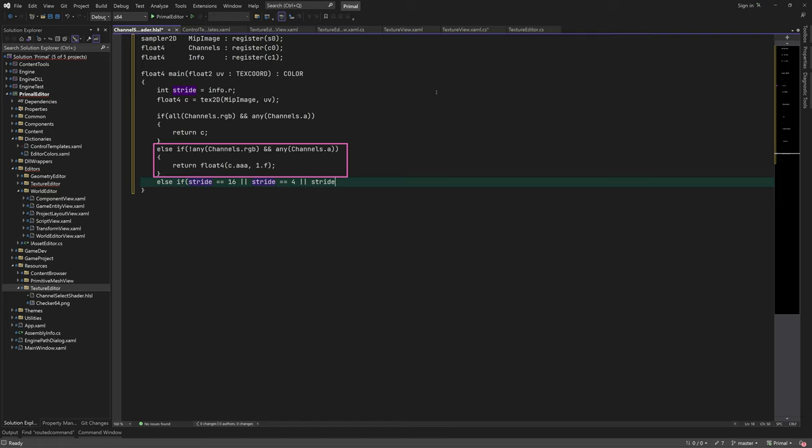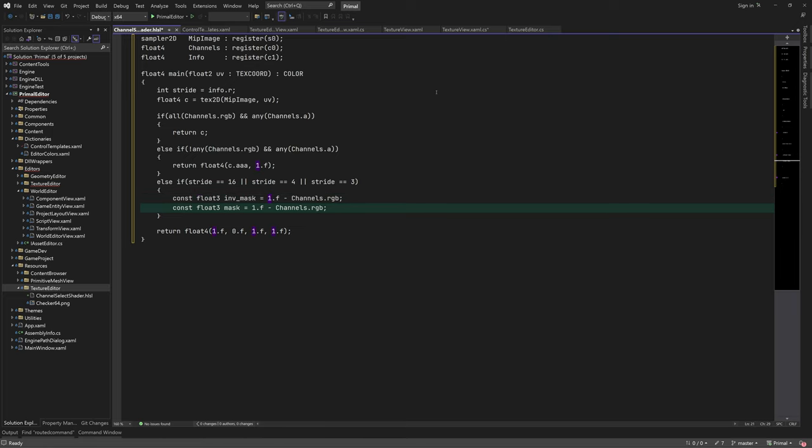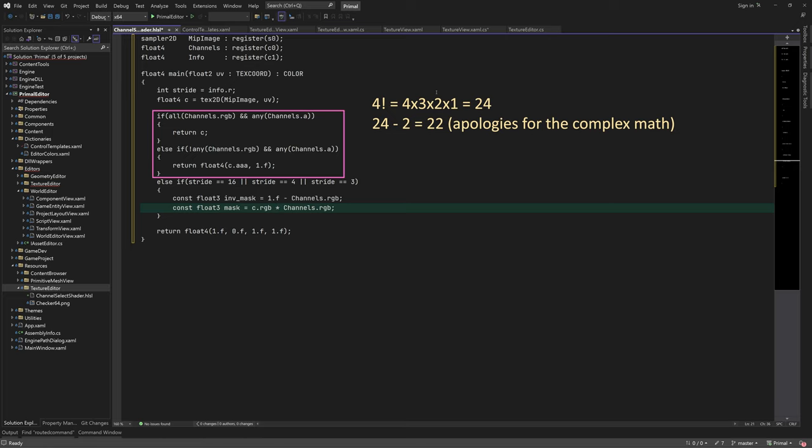The second simple case is when only the alpha channel is selected. Then we only return the value of the alpha channel as a grayscale RGB value. For any other channel combination, if the stride is 16, 4, or 3, we return a color that depends on the selected channels. So we have 4 channels, and the number of combinations is 4 factorial minus 2 that we already have here, which makes for 22 cases.